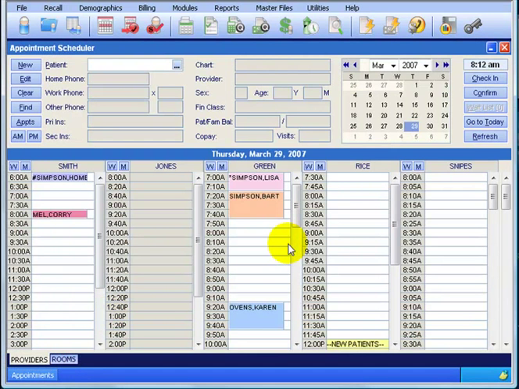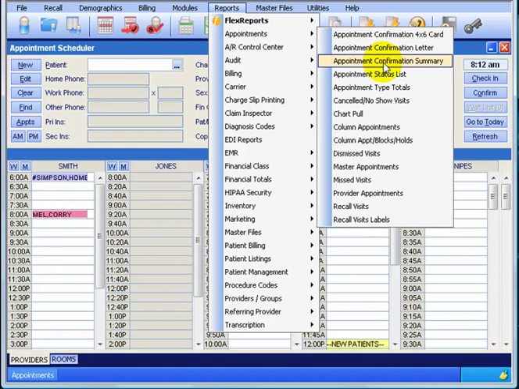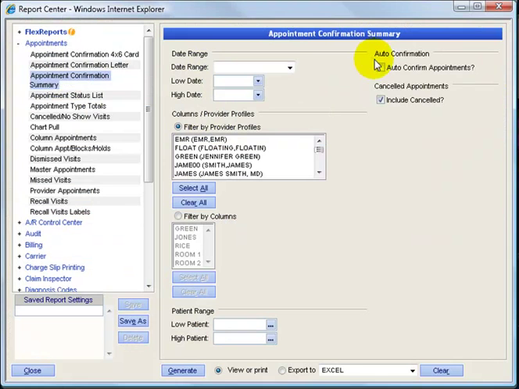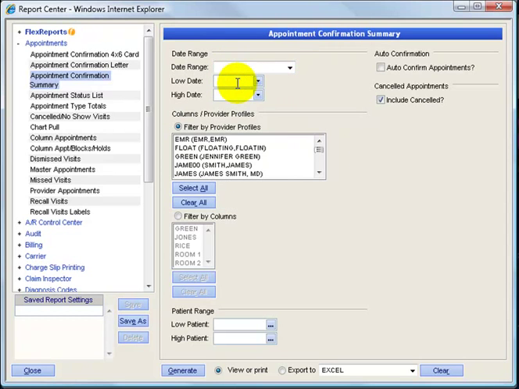As a side note, if you want to pull up a report for all those that were confirmed or not confirmed with eligibility, come up to the Reports menu, go down to Appointments, and then over and click on Appointment Confirmation Summary. And then come in here and either select a date range, either yesterday, last week, or the date range that I had, again, was March. And I'm just going to type in the numbers March 29th, 2007, and hit the Tab key. And then 03/29/2007, hit the Tab key. And then I can go ahead and click Generate.